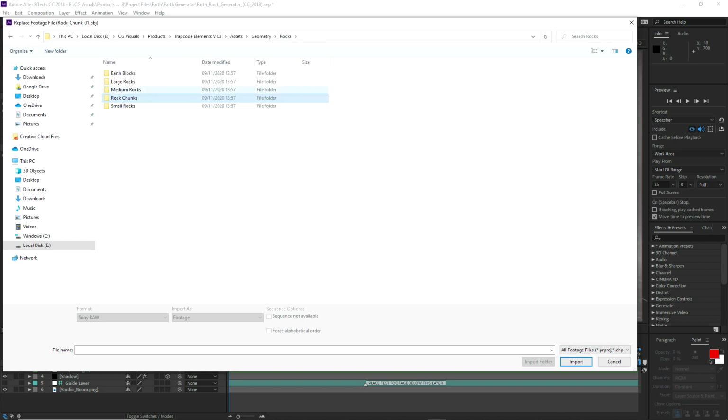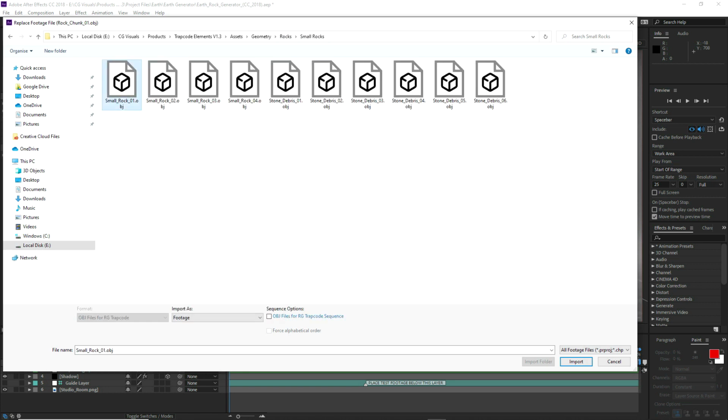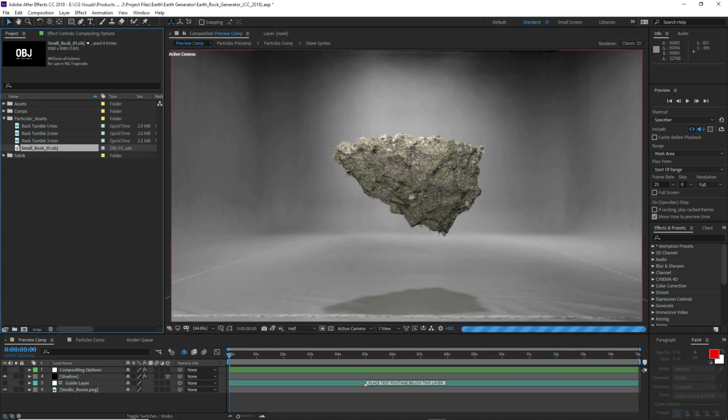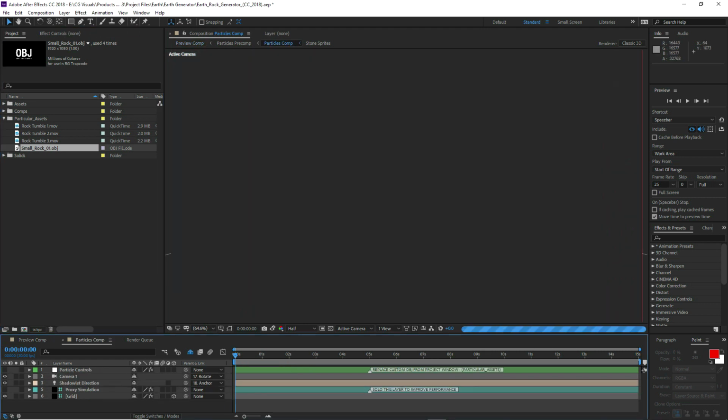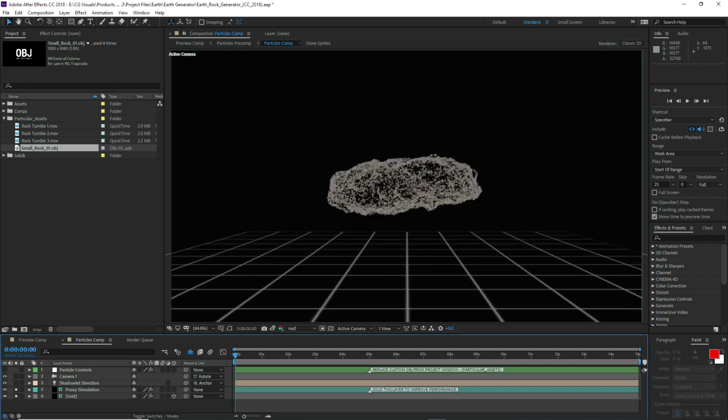So we just bring in one of these and it will completely update this, and you can control the rotation, the light direction, how deformed the surface of the rock is, and you can create your own assets that are completely 3D as well. In fact, if you bring in the Proxy Simulation here, you can see exactly what's going on.